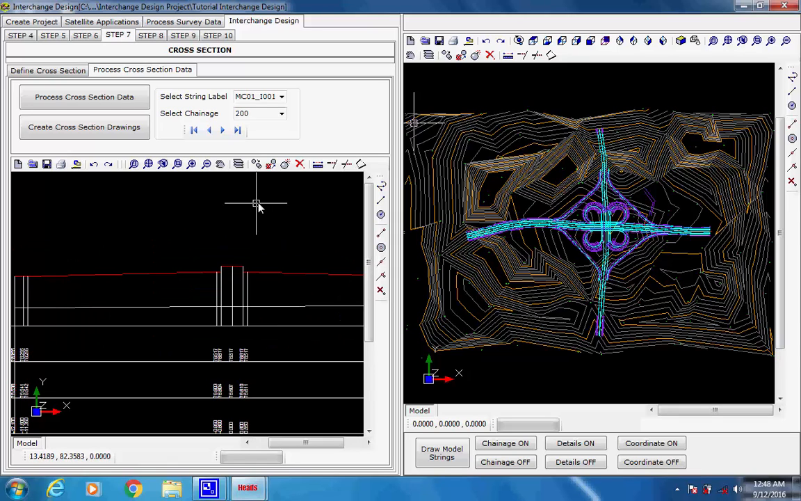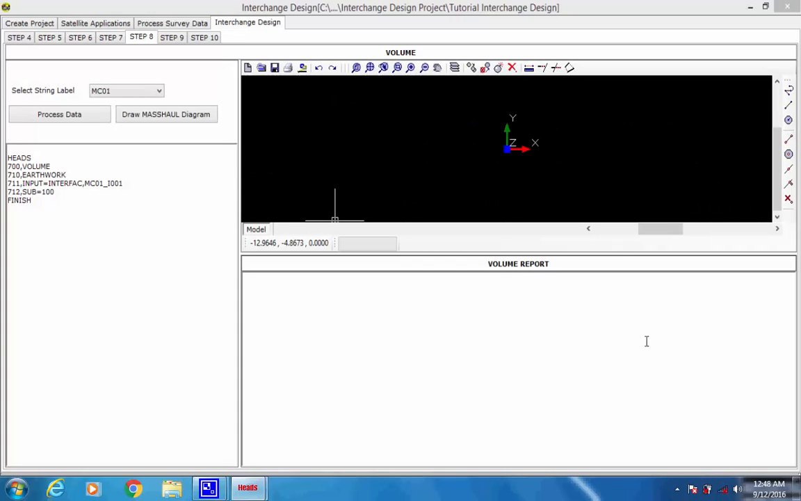Estimation of earthwork volume for main intersecting highways, loops and slip roads. Next, select the tab Page 4 Step 8 for the computation of earthwork volume for main intersecting crossroads and the slip roads. User has to select each string label one by one for all the 10 strings identifying the road and click on button Process Data.